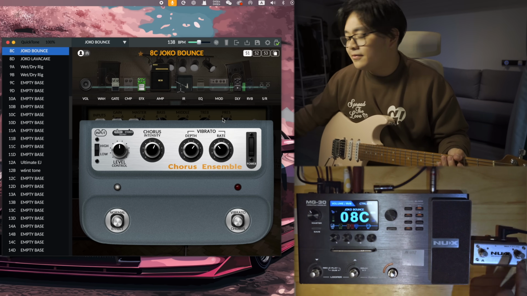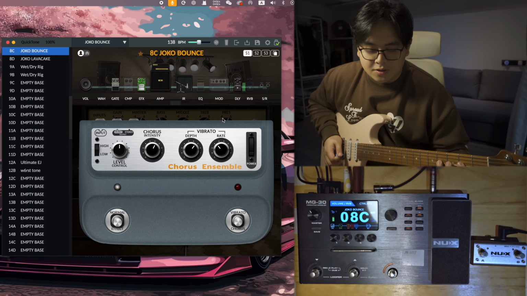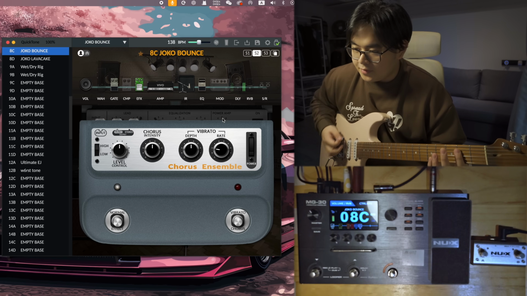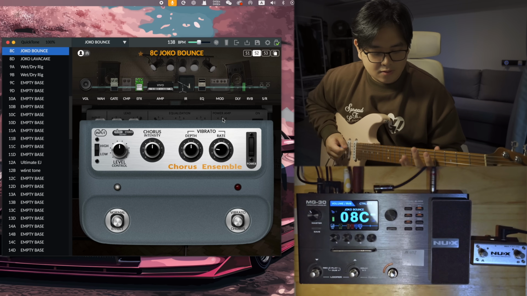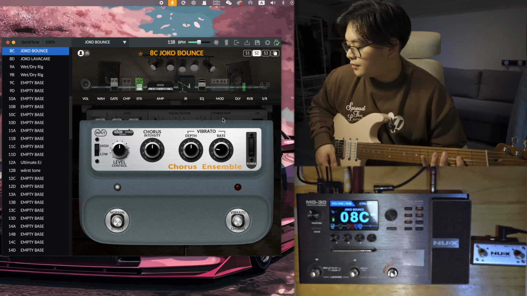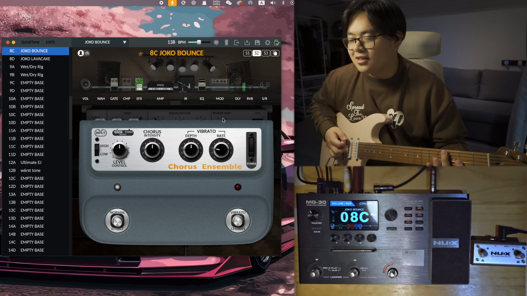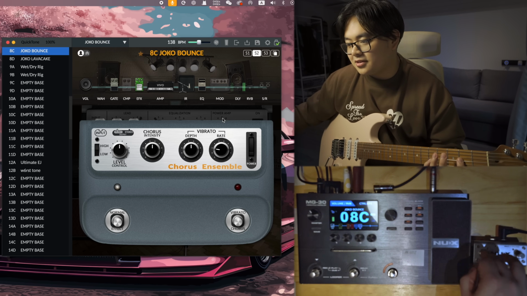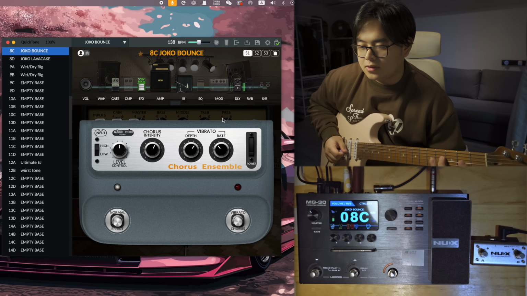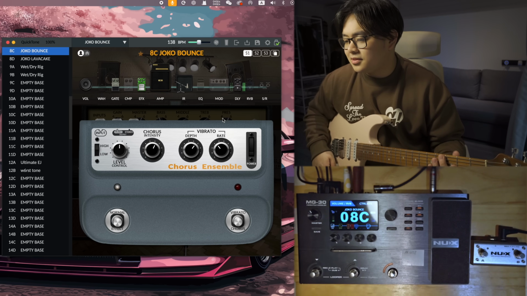Then I assigned the B footswitch to go up a scene. So here's the scene 1. Then scene up. Then the A footswitch is scene down, so if you want to go back, just press this. Then it just cycles through the 3 scenes.